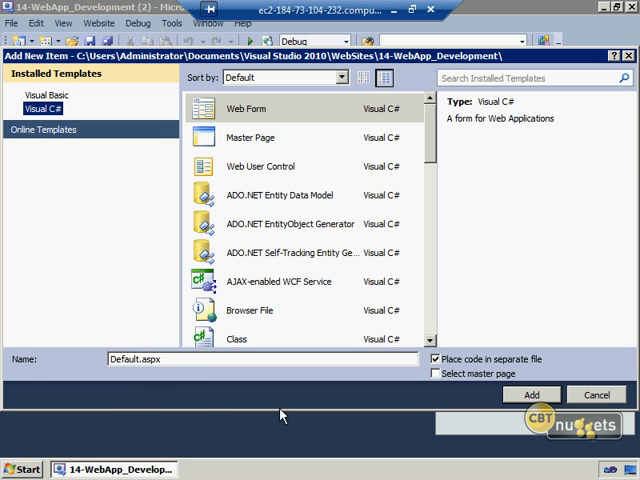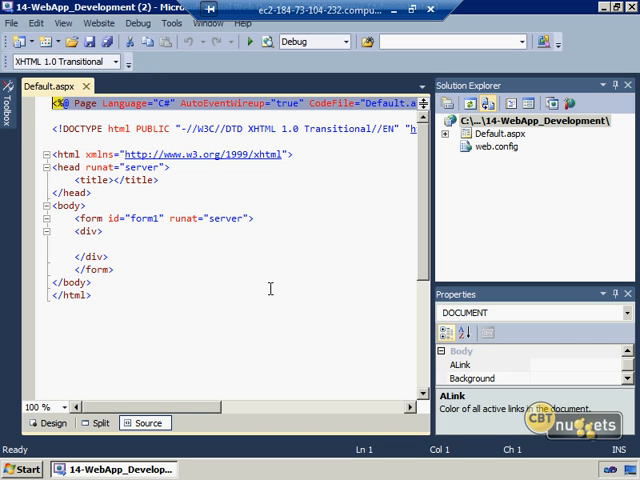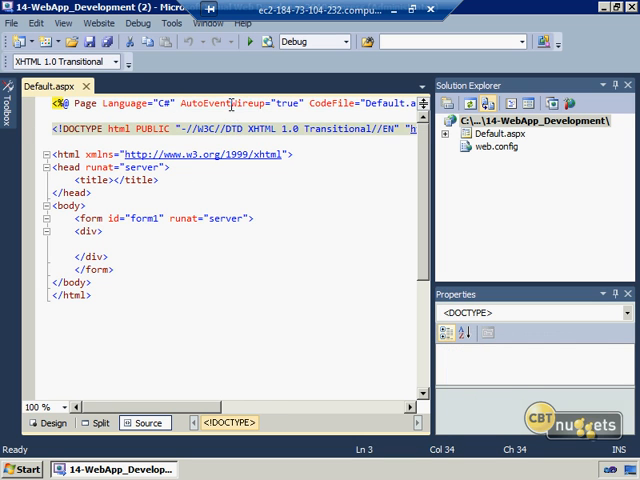We'll leave the default name here called default and click add. So we get our page in here, and you can see it looks very similar to our HTML page, except that we have these processing instructions up top. And what this does is it basically tells it that it's an ASP page, because it tells us what language it supports, C#.